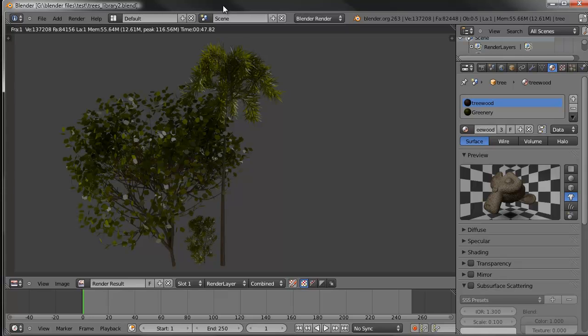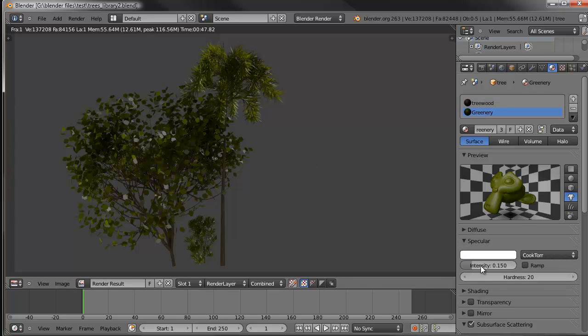Okay, and that's looking pretty good. I'm starting to think the leaves might be a little too shiny. So let's grab our greenery material here, go to our specular level, and let's set the hardness of our sheen to 35, and then set the intensity down to, say, 0.08. So the glare won't be quite as flat on these leaves as it is in there.